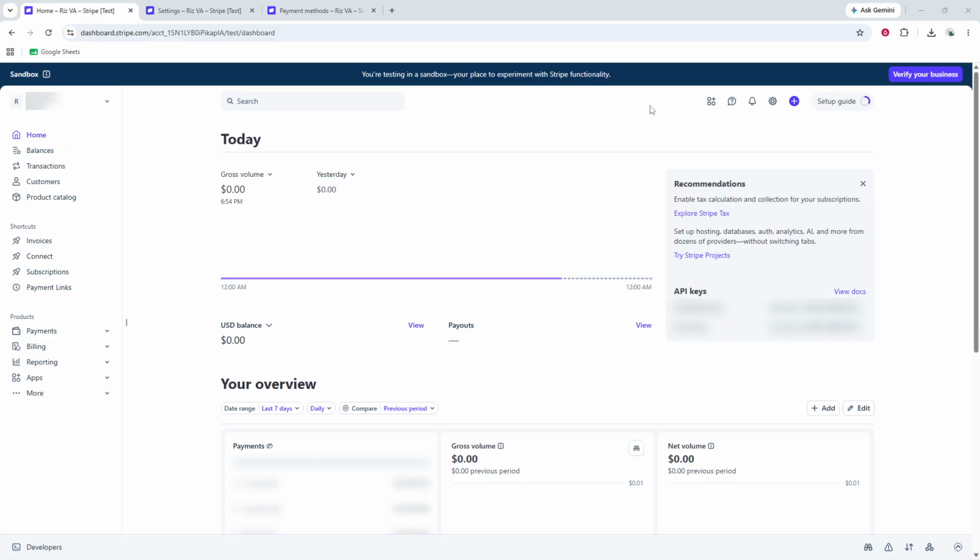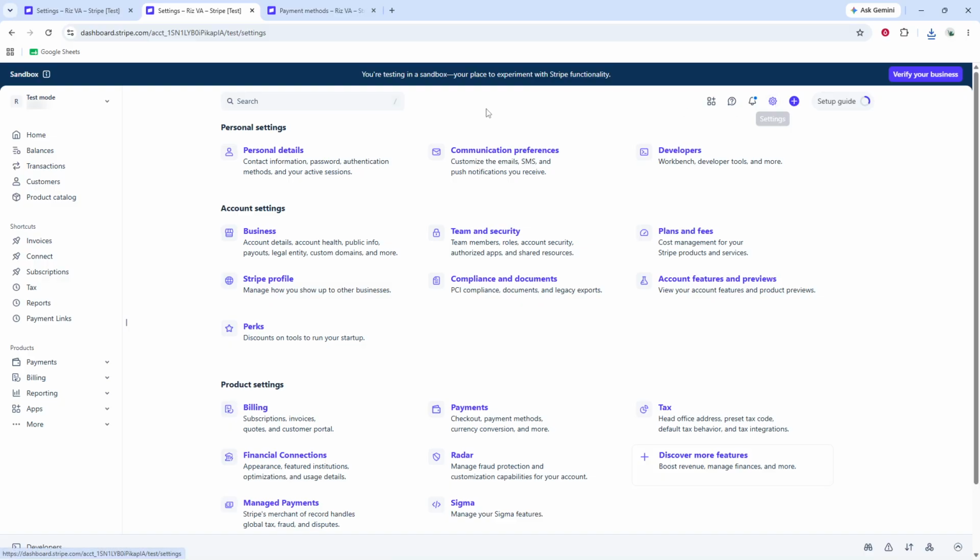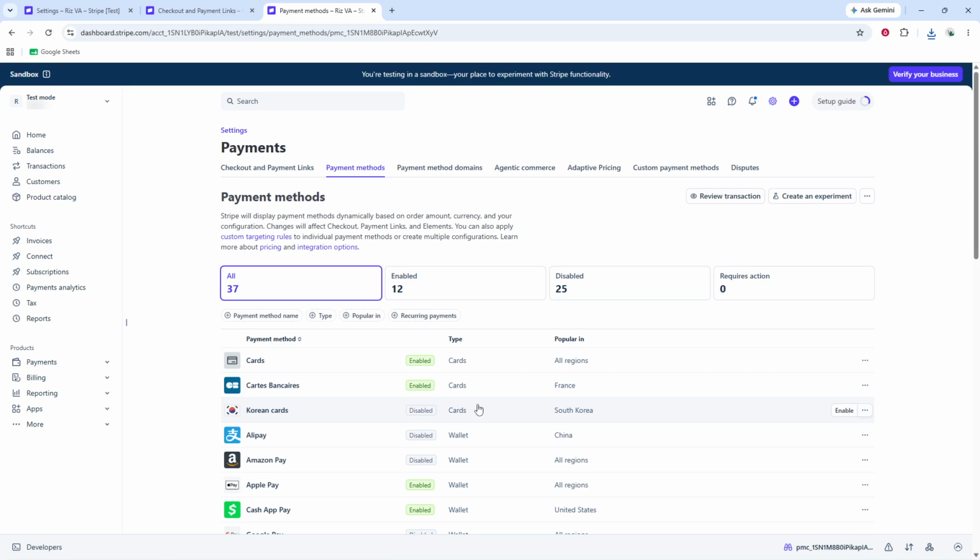Next, click the settings icon, which looks like a gear. This is where Stripe keeps the main account configuration options, including the settings related to payments and checkout behavior. After that, open your payment settings. This section controls how your business accepts payments and which options are available to your customers at checkout. From there, click on Payment Methods.